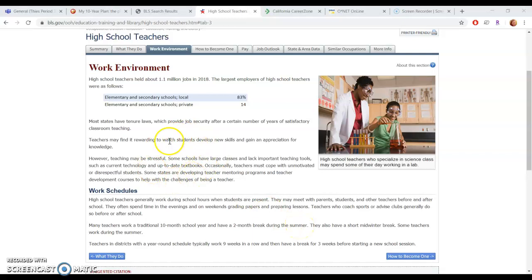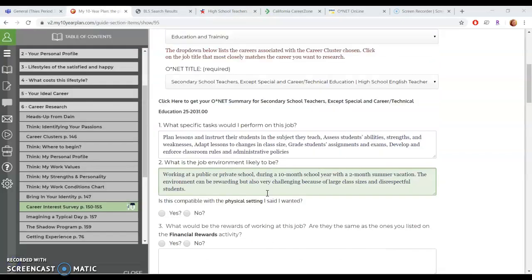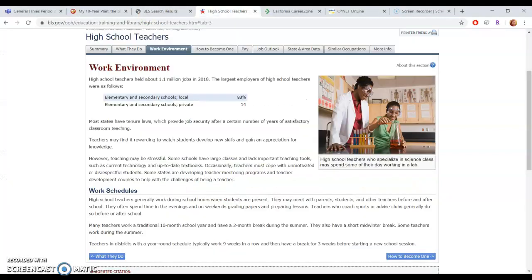And then how, it kind of gives a little breakdown of the type of environments teachers could work in, but of course that depends on the environment where you're teaching. You can see here, I have just kind of narrowed it down to a few key things. The where is a public or private school, when, 10-month school year, 2-month vacation, and then the how, it can be either rewarding or very challenging because of a lot of the things that were described on this page.